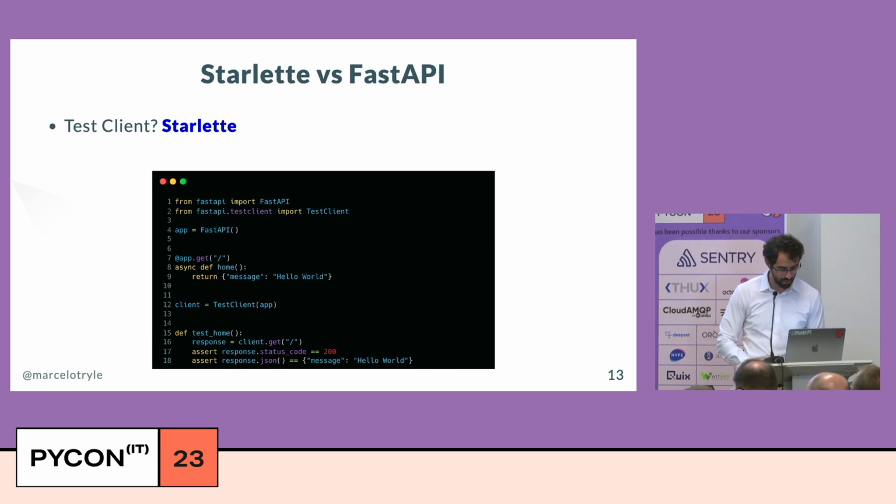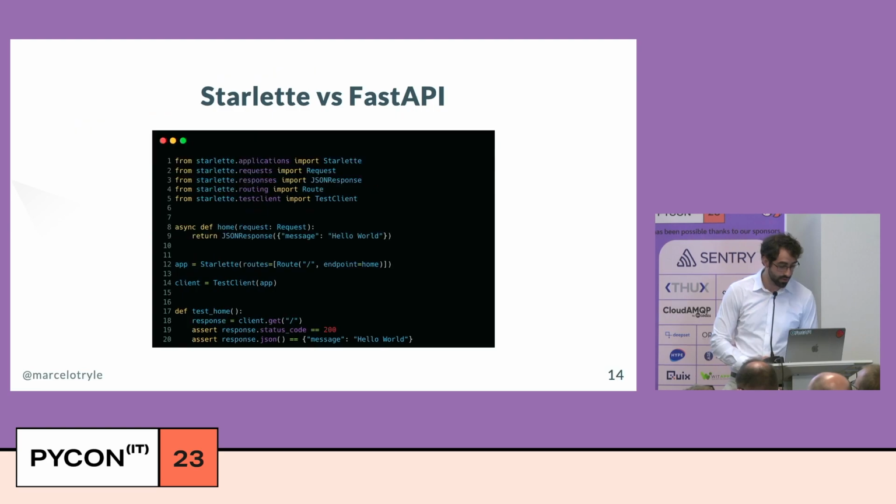It's just pure Starlette. And as you see in the code in Starlette itself, the test function is exactly the same as you'd have with FastAPI. As you see on line 8 to 12, very simple. It's very similar to FastAPI. It's just that we don't use the decorator there.